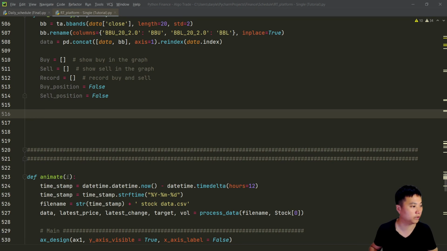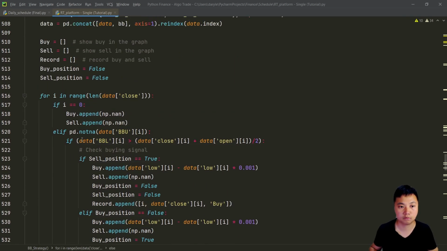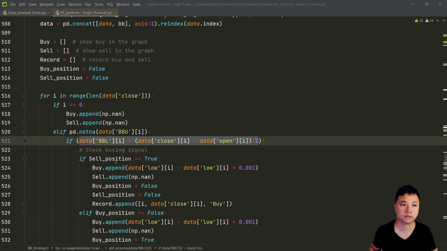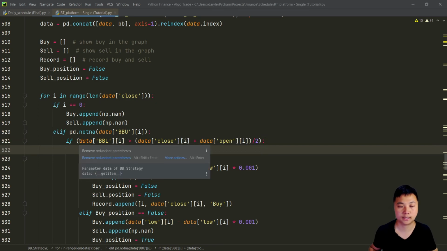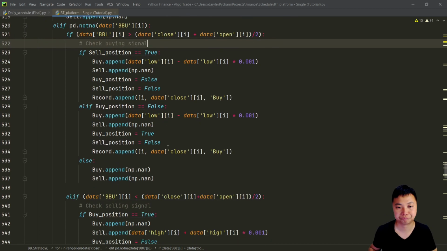And then we will set up the logic. And everything is the same, just the logic over here is different. And for the buying signal, it is triggered by the lower band, that is the lower boundary of the Bollinger Band. If half of the candlestick is below this Bollinger Band, that will trigger the buying signal.